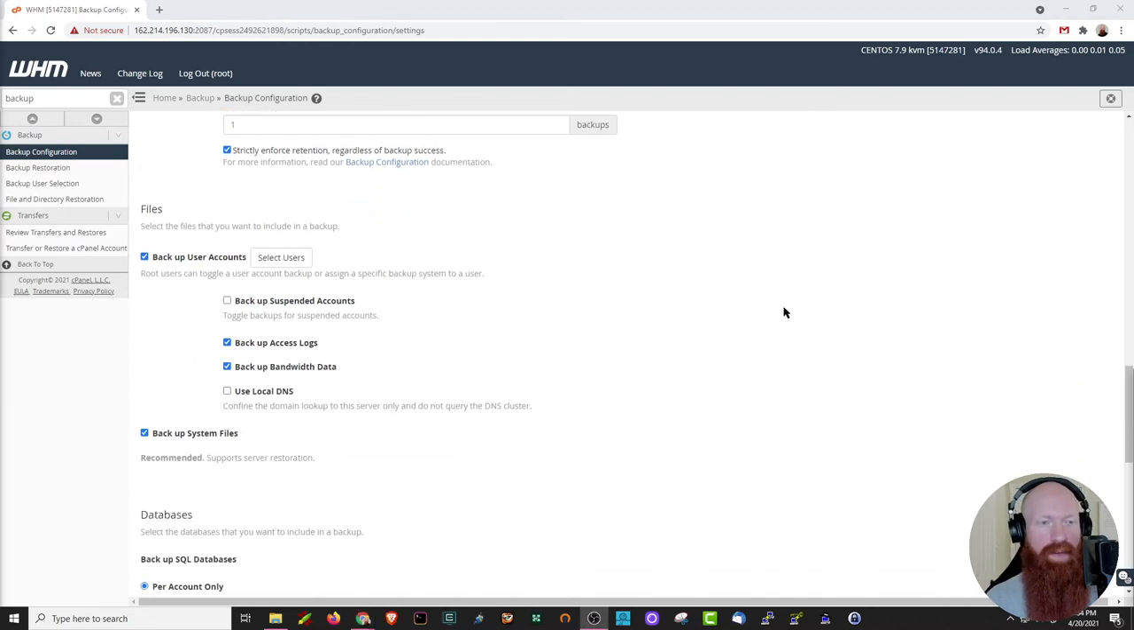Moving down just a bit further, now we can choose the files and users that we'd like to have backed up in this server. The first section you'll see here is backing up user accounts, which is exactly what we want to do. If we click here, I can actually select the users that I want to do. We'll do that in just 1 second, but I want to show you a few of the features down here below as well.